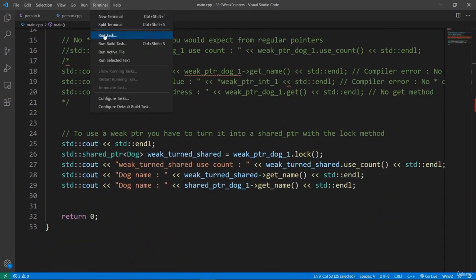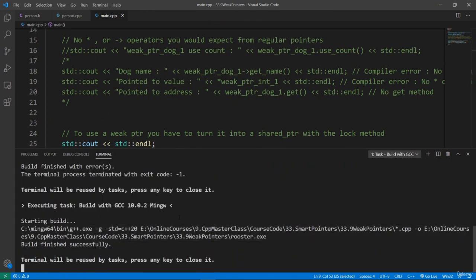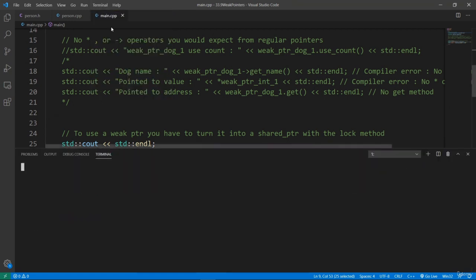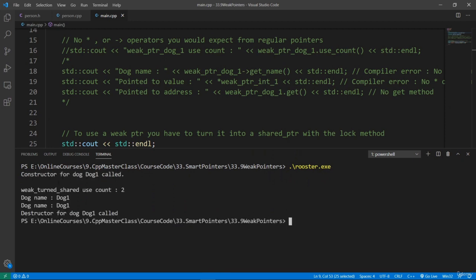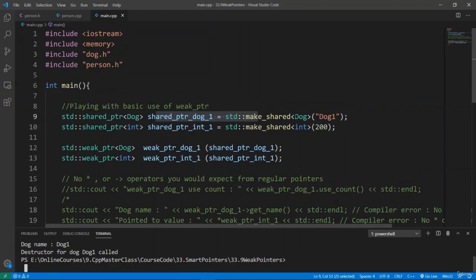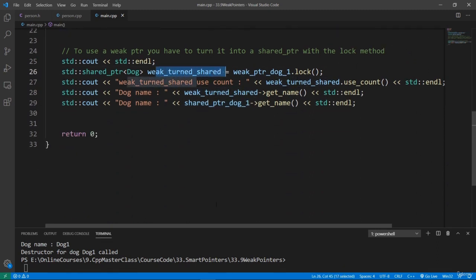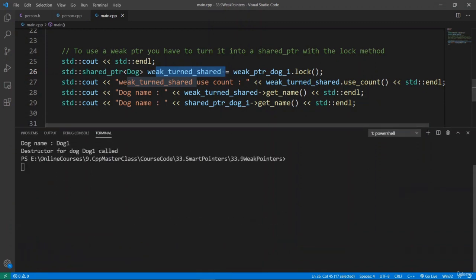So let's build and run this program because I want you to see this. The build should be good. So the build is good as you see here. We're going to bring up a PowerShell window, and we can clear and run Rooster. You're going to see that the dog name is dog1, the dog name is dog1, and the reference count is 2 because now we have two shared pointers pointing to the same memory location. We have shared_ptr dog1 and we have weak turned shared, and they are pointing to the same memory location. That's why we have a reference count of 2 on our dog object here.